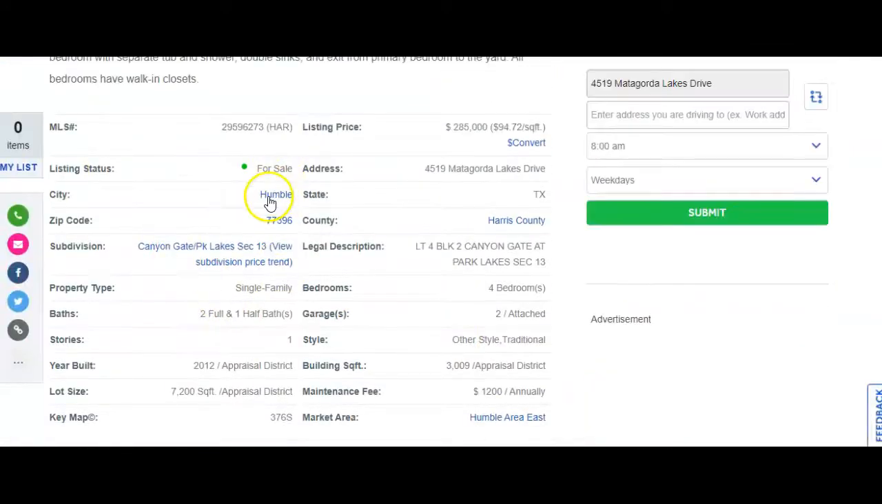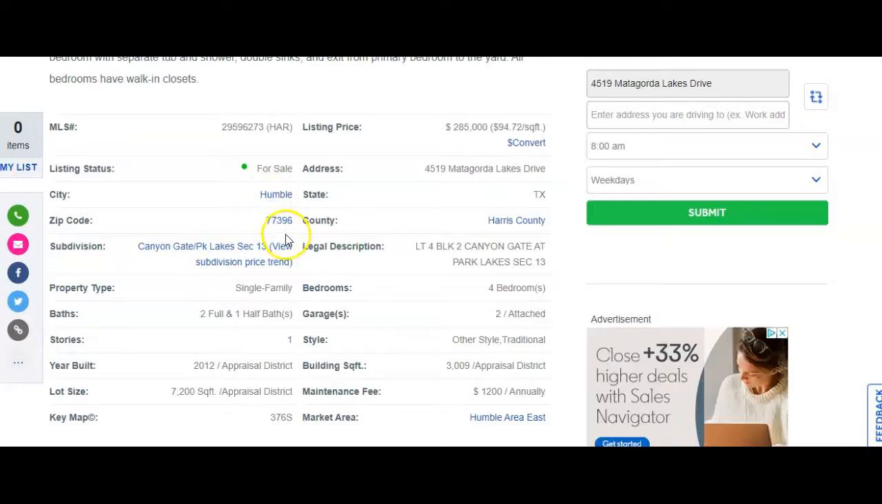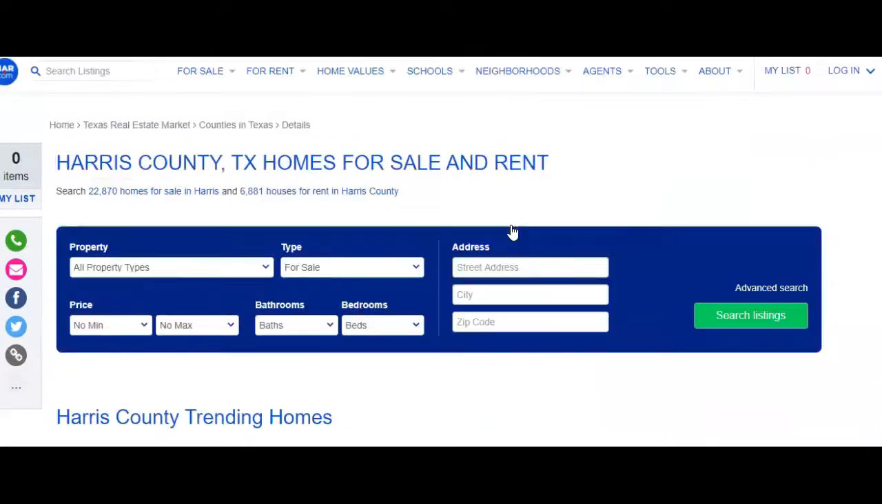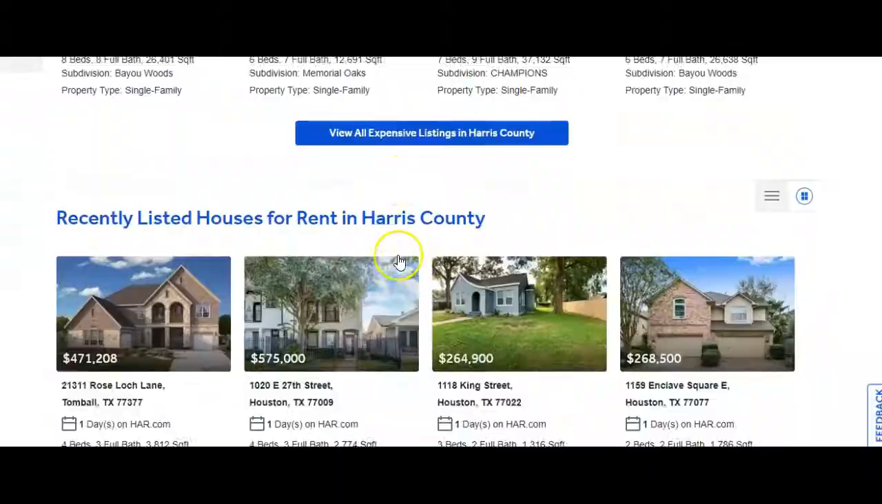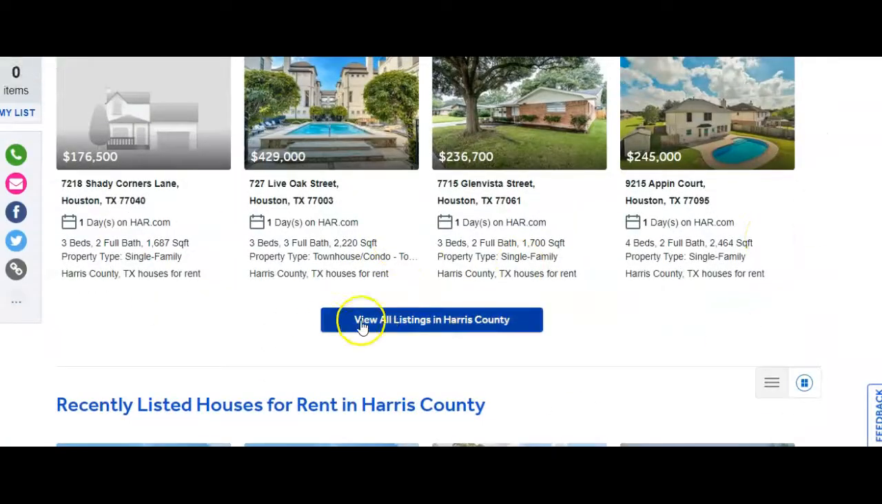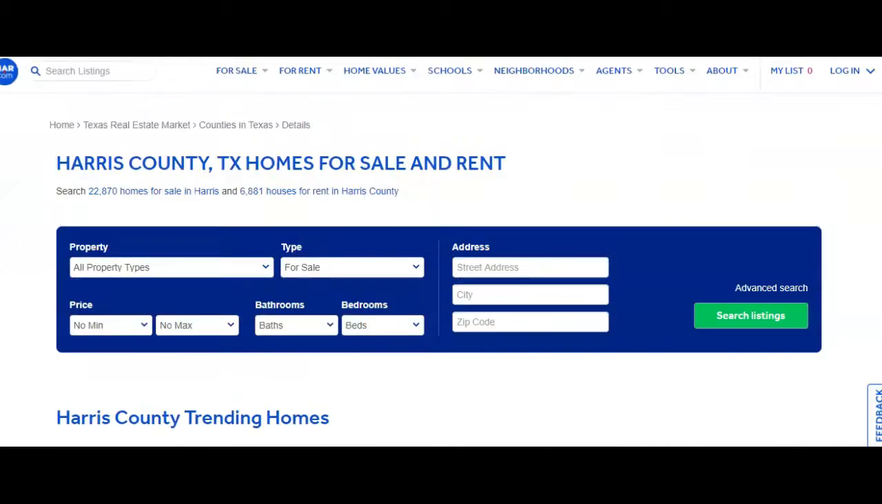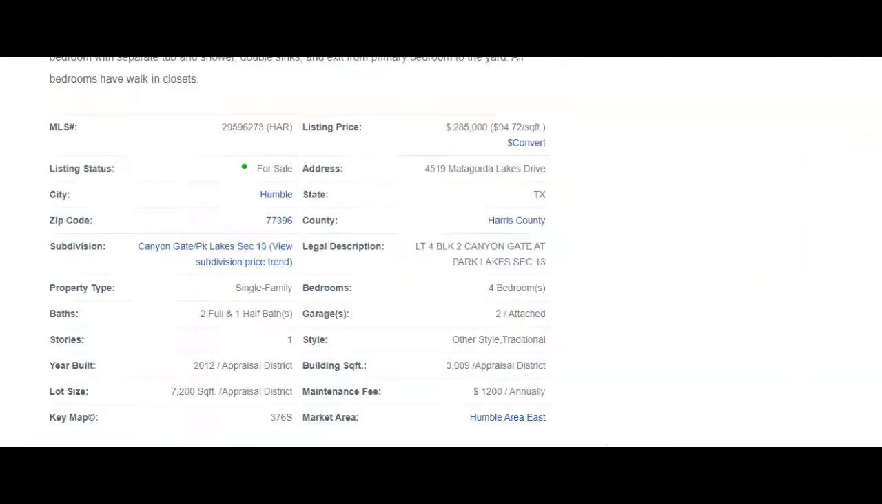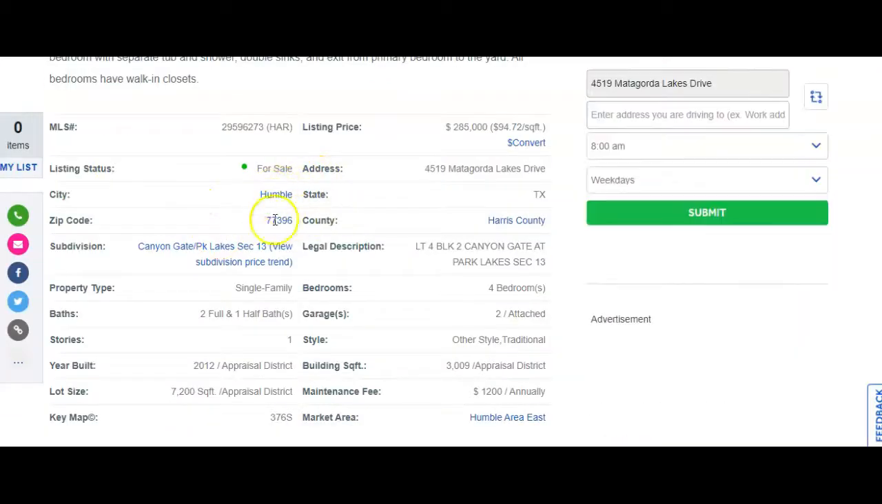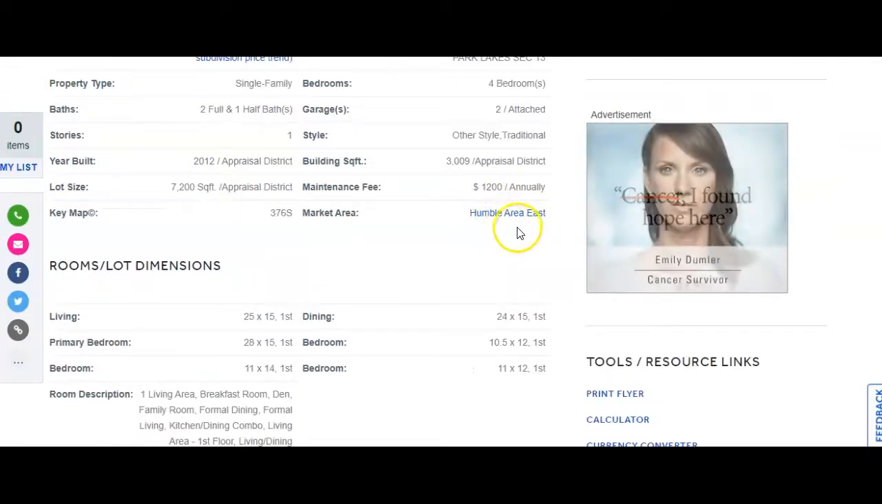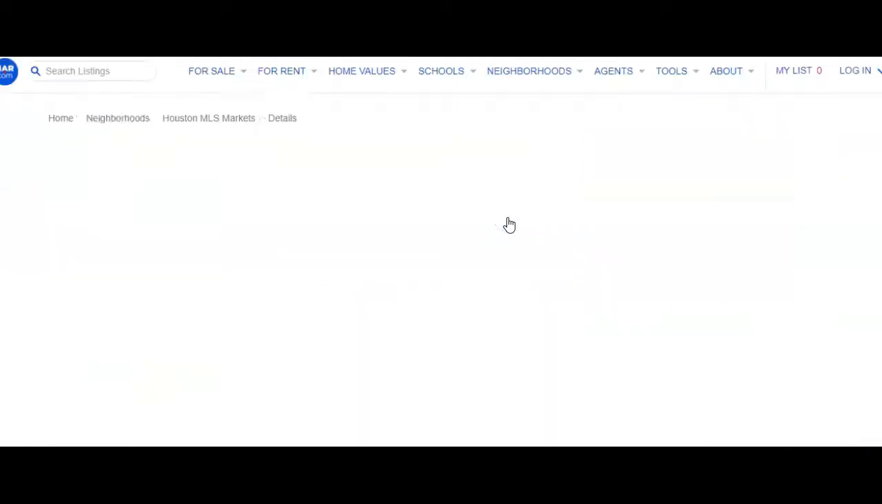Remember, all of these links are clickable. The city, the zip code, the subdivision, also Harris County. The county is clickable. So you can read information here, see other houses that are available within the county. And again, I'm just getting the information from here. All of these links that are highlighted in blue are clickable. You can also click the market area.